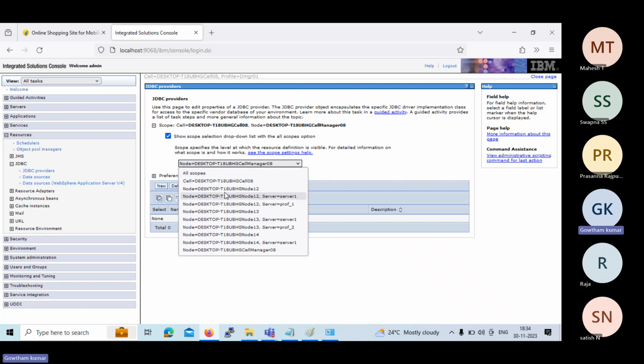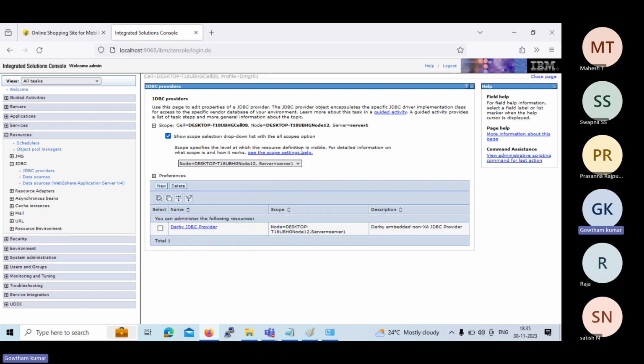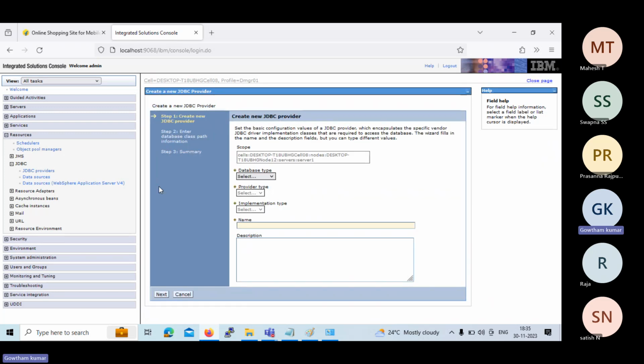So what I am doing now is selecting this node 12 profile, creating on top of one server. If I select the scope, I'll get a new option here. This one is a default one, you just ignore it. Click on new. To create a data source, first you need to create JDBC providers.